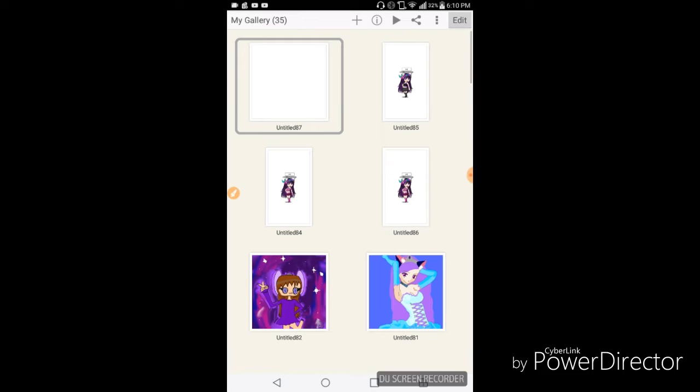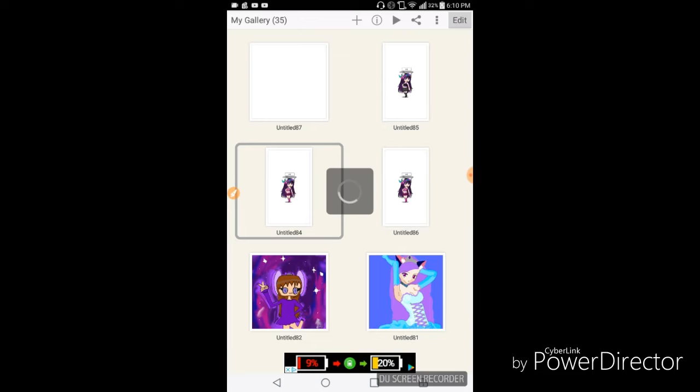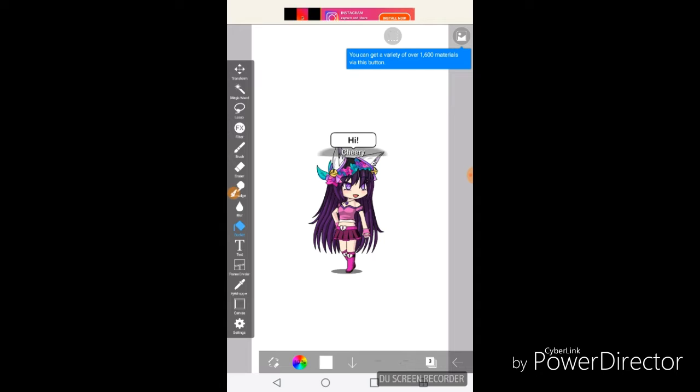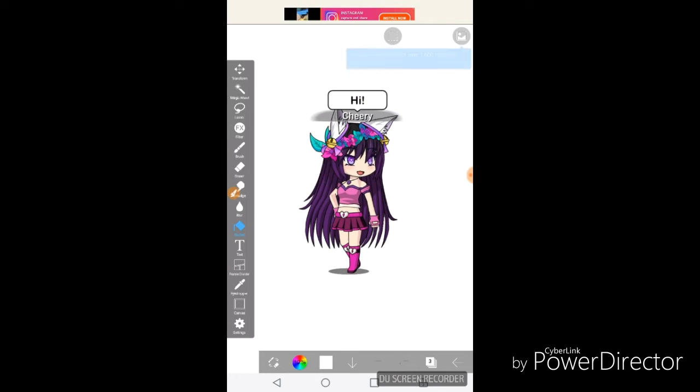So today, as you saw from that little intro, I'm going to teach you guys how to mix and match your Gacha Studio characters' outfits. Like this one, it's mix matched. So you're going to go to your Gacha Studio and take the screenshots. For me, I'm not going to do that right now.